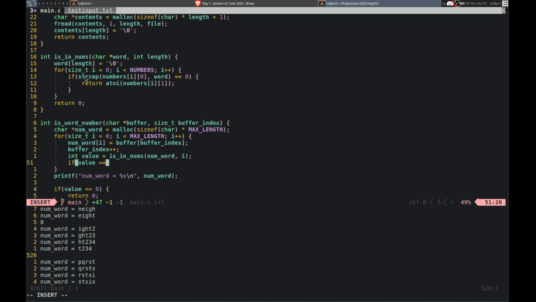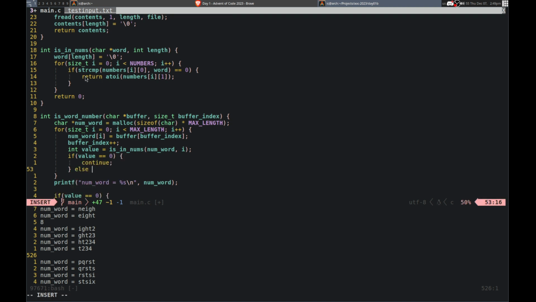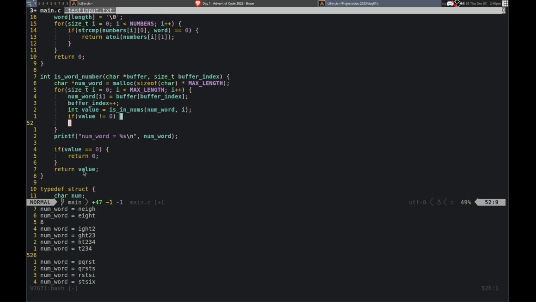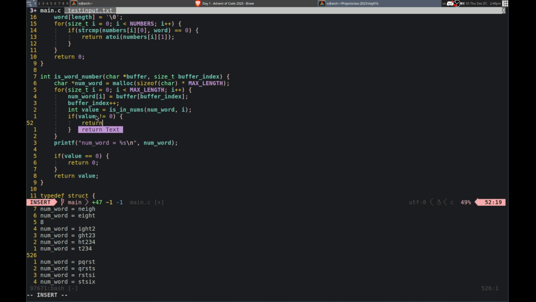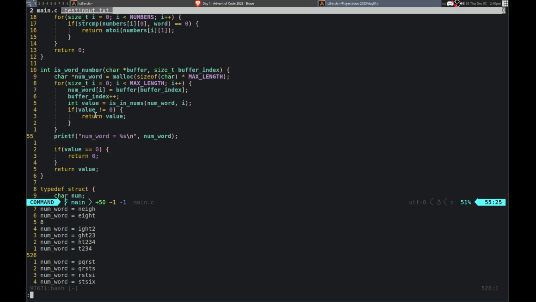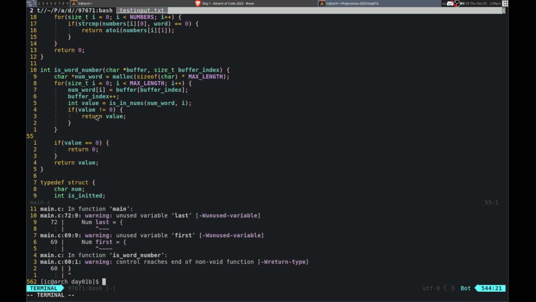And if value equals 0, then just continue. Or actually, maybe I'll check if value does not equal 0, then we want to actually return that value. So, yeah, return value. Otherwise, we go here and then do that. So we can still have that, but I don't think it matters. So let's see what happens now.